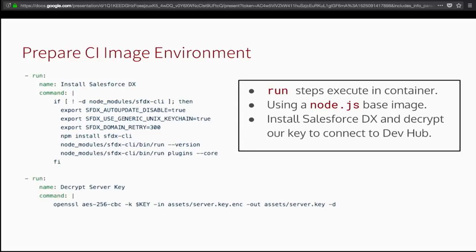And then we're going to decrypt the server key. If you remember, we committed to our Git repository an encrypted copy of the key that we're going to use to authenticate to Salesforce. You'll note here that we're using an environment variable, if you have good eyes, $key. That's an environment variable that we configure as part of our CircleCI setup at the end of this process. That's the thing we know, the other half of this two-factor authentication type setup. And we'll use that key to decrypt our server password, our server key file, and then authenticate into Salesforce.